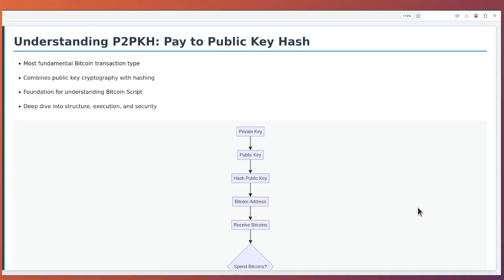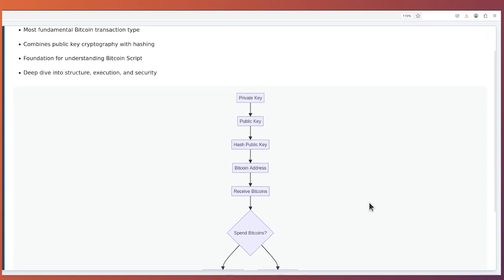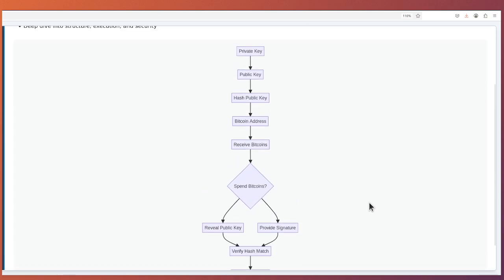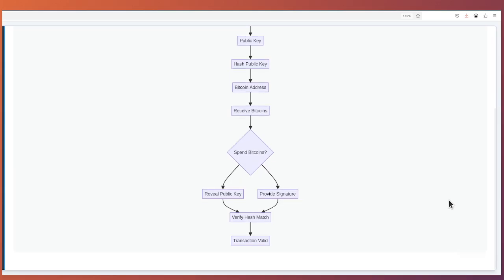Understanding P2PKH is essential for understanding how Bitcoin works at a fundamental level because it demonstrates the basic principles of Bitcoin script, the UTXO model, and cryptographic verification. P2PKH transactions represent approximately 40 to 50% of all Bitcoin transactions historically, though this percentage has been declining as SegWit and Taproot adoption increases. In this presentation, we will explore every aspect of P2PKH in exhaustive detail.